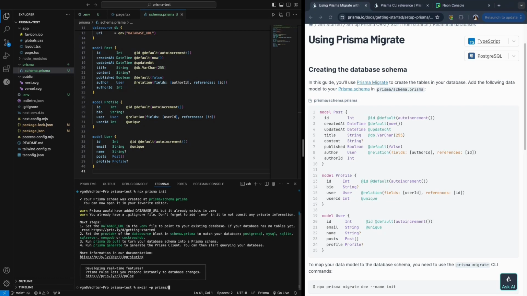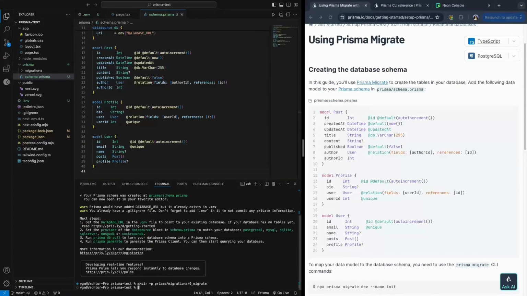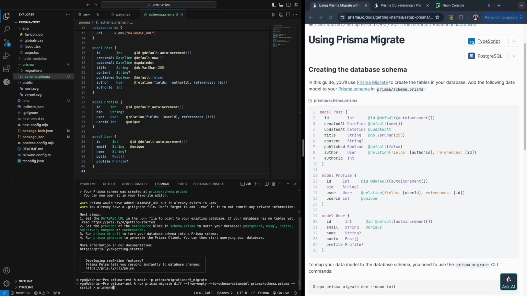So first, we're going to create the prisma/migrations/0_ whatever you want to call it folder. And this is where we're going to store the migration scripts. To create the migration file, we're going to be using the prisma migrate diff command. And we're going to tell it to create a script and save it to that folder that we just created.